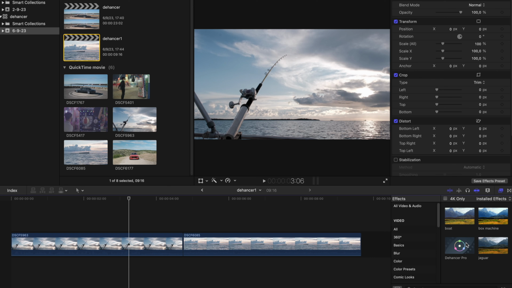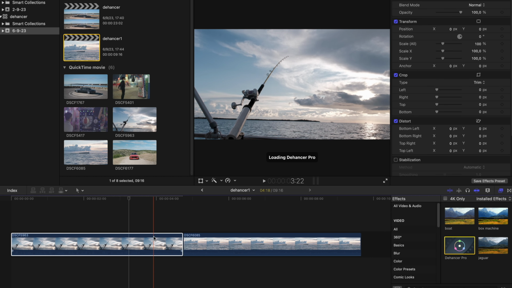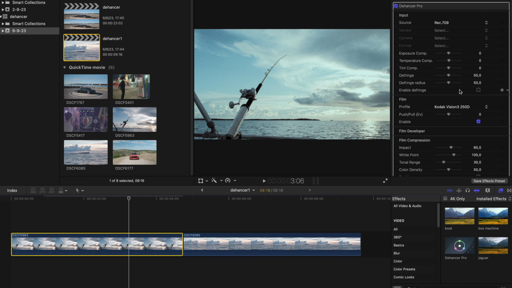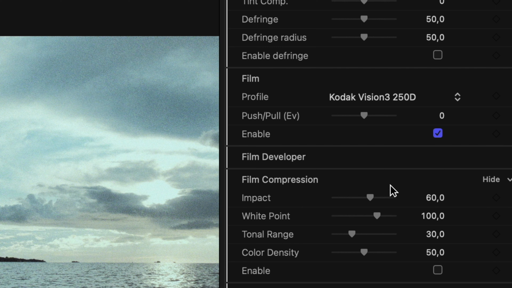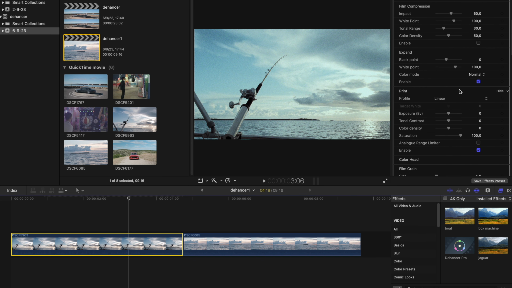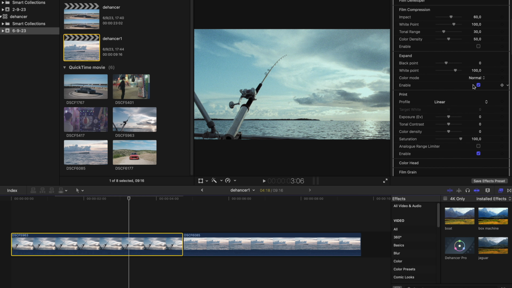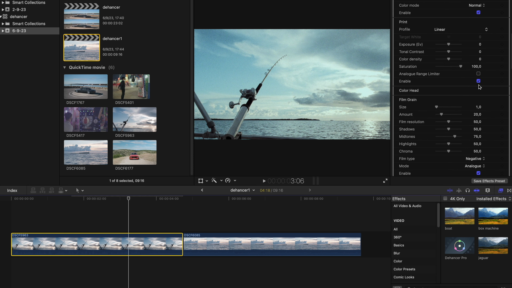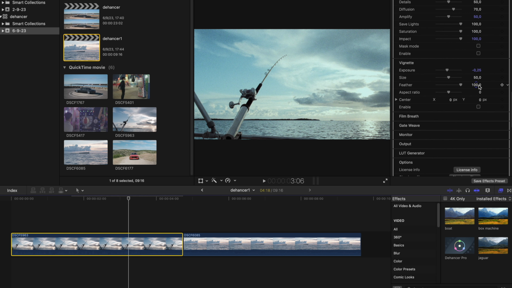Now let's jump into all the tools that Dehancer gives you. So generally, when you put Dehancer onto a clip, it will default to something like this. It just gives you the Kodak Vision 250D film simulation. It puts a bunch of noise on it. It does the expand option, which I don't really understand what it does. And it just turns on a bunch of different things.